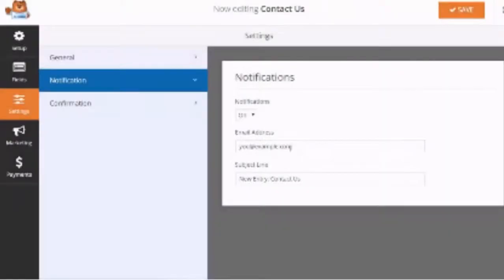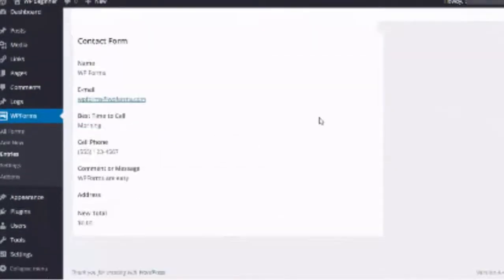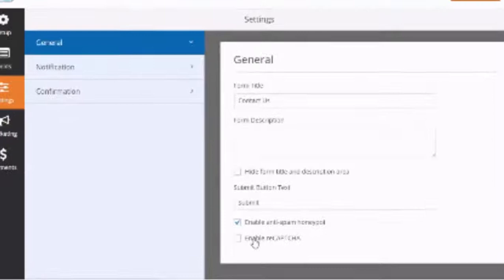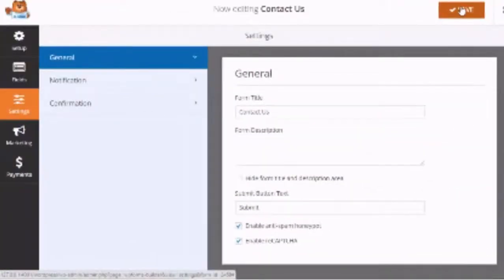With form notification, you can respond as soon as you get a lead in your mailbox. Want to view all your leads in one place? No problem. Our entry management allows you to look at all your leads on a single screen. We know that spam is a huge problem. That's why our Smart CAPTCHA and Honeypot solution automatically blocks out all spam submissions.